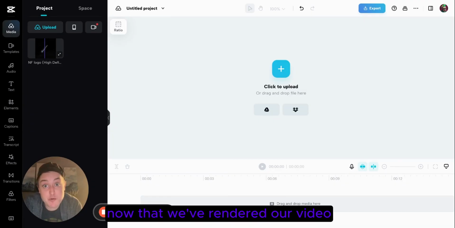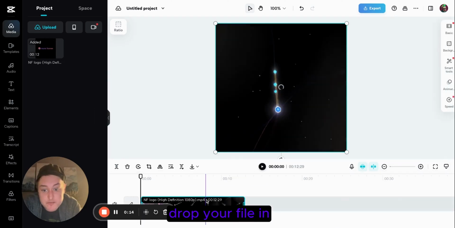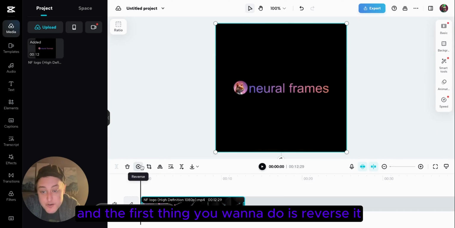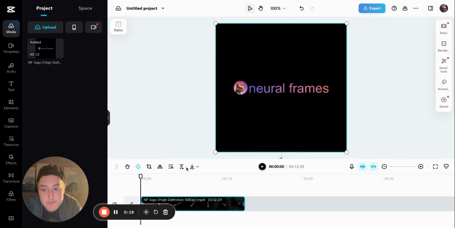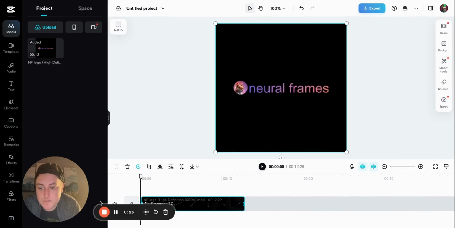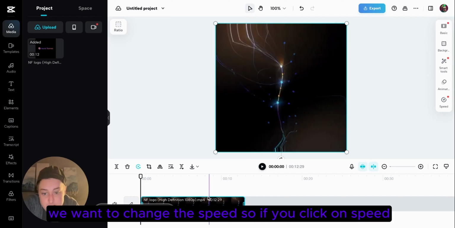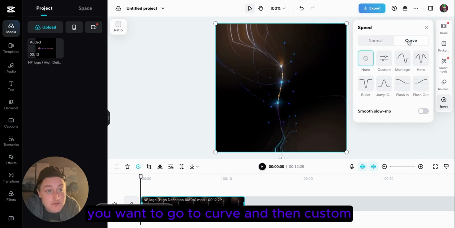Now that we've rendered our video, we want to come to a program like CapCut. Drop your file in, and the first thing you want to do is reverse it. So I'm just going to reverse it right here. Now the file is reversed, we want to change the speed. So if you click on speed, we want to go to curve and then custom.